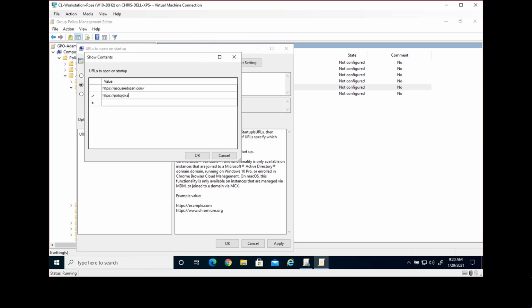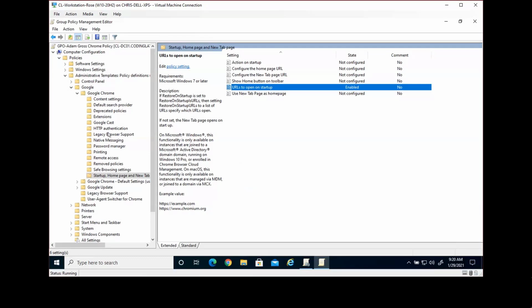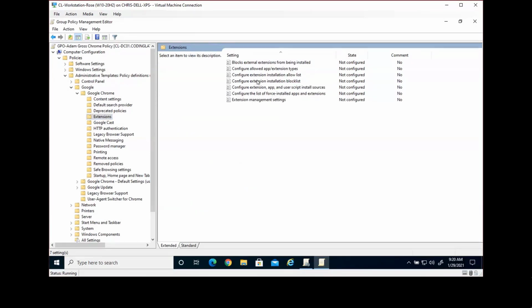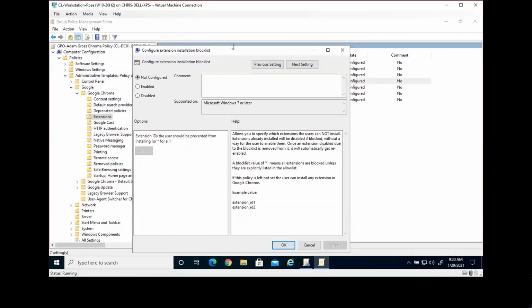Jeremy, you'll have to yell at me if I'm doing this one wrong. I think it's policypak.com with no C. We'll hit OK. And then the other thing I want to do is back in extensions, we're going to block one. So we're going to say that there's an extension that we don't want to use.